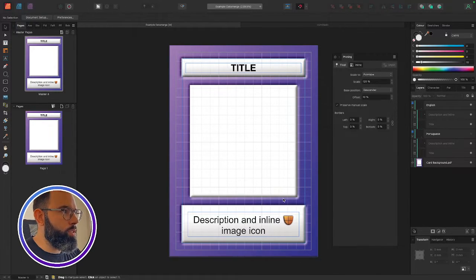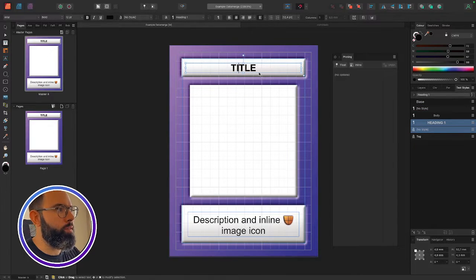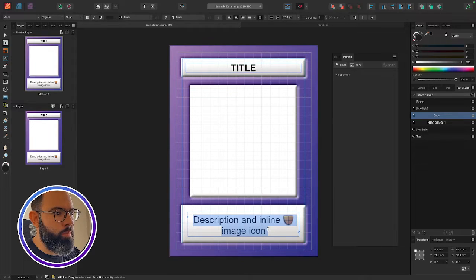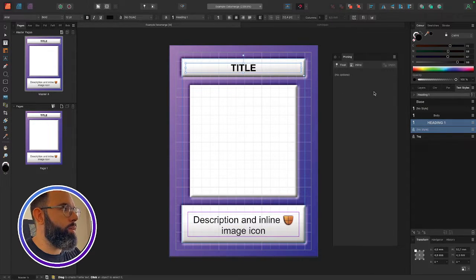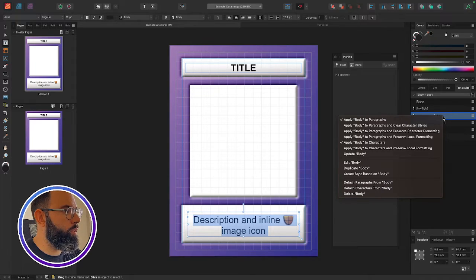After creating the text box, it's important to set your styles. I create this style for my title, and I'm creating this style for the description of my card. For the body, the description, I'm using body, and for the title, I'm using heading. When you open Affinity, they create a lot of styles here. Basically, I select one of them and right click and apply bold to the paragraph, and clear.